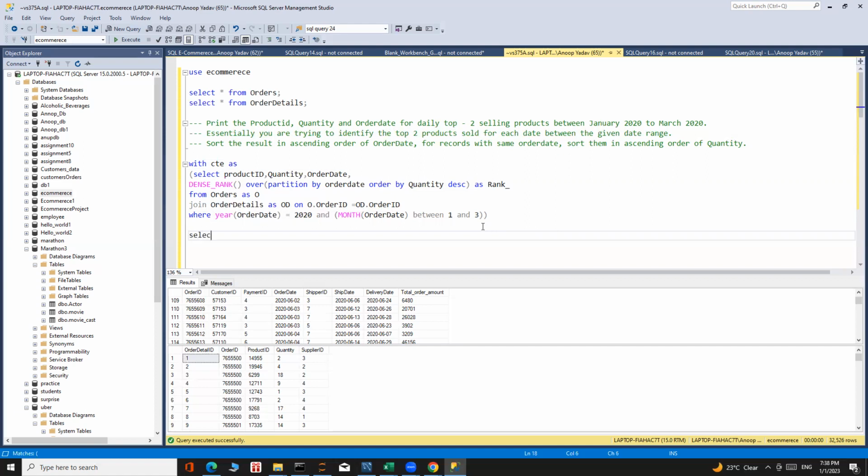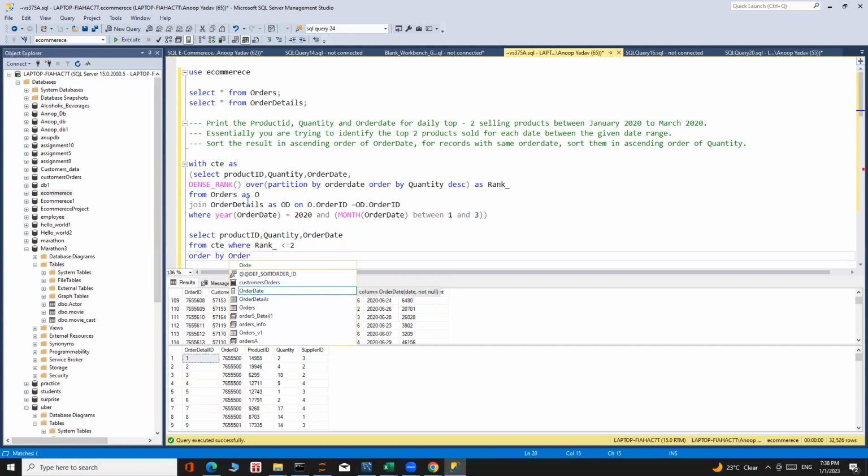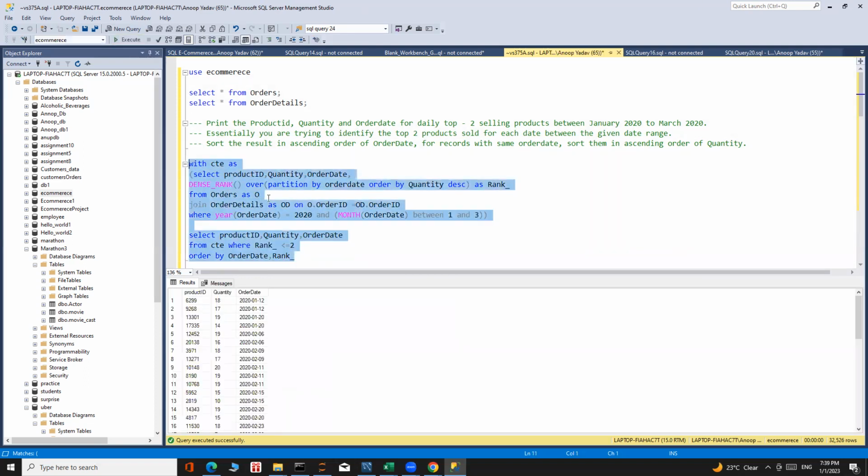What we need to select: product ID, quantity, and order date from the CTE where rank is less than or equal to 2, and order by rank, order date. Let's apply it, execute it.